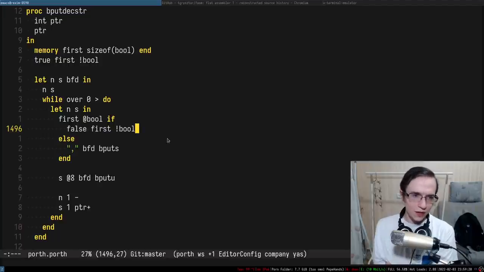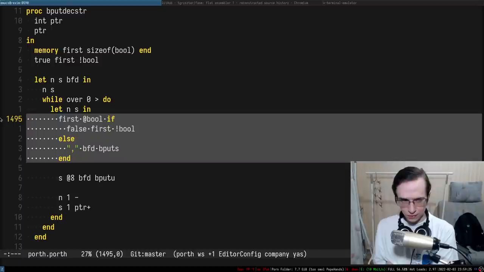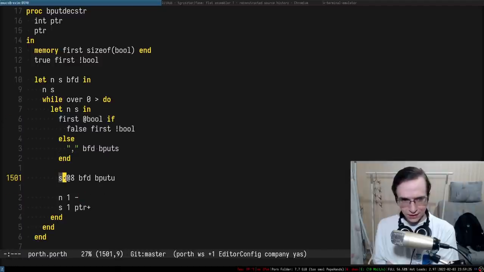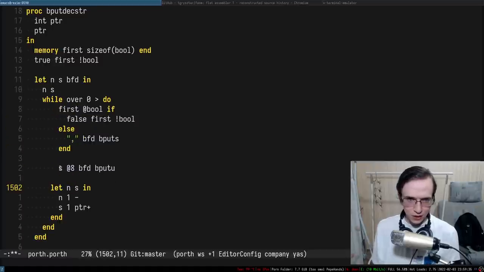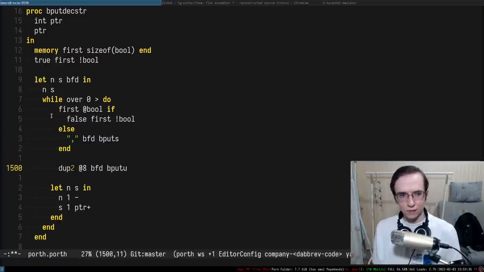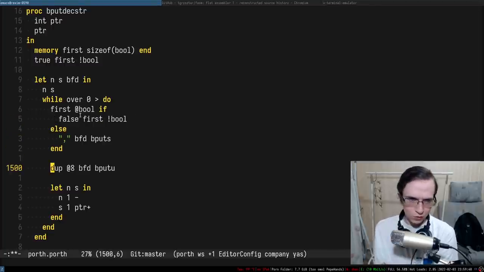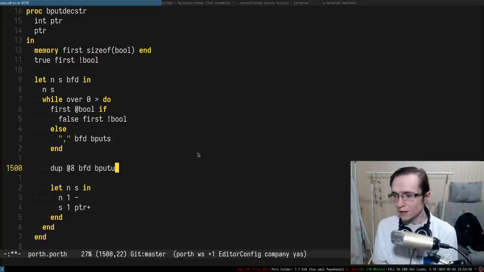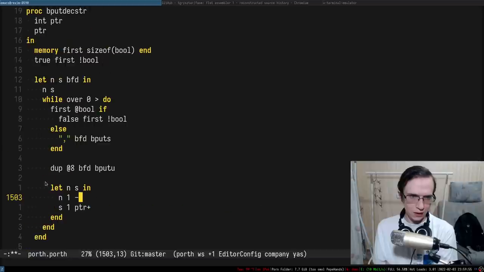Though, interestingly enough, I don't use neither n or s in here, right? And here, s is actually at the top of the stack, which means that I can move this entire let binding here, and instead of using s, I can use dupe, right? Which greatly simplifies the entire code, right? Because we don't really need any of this stuff while doing this kind of thing. And yeah, so combining both of the styles, Forth style and Porth style, is actually rather beneficial.